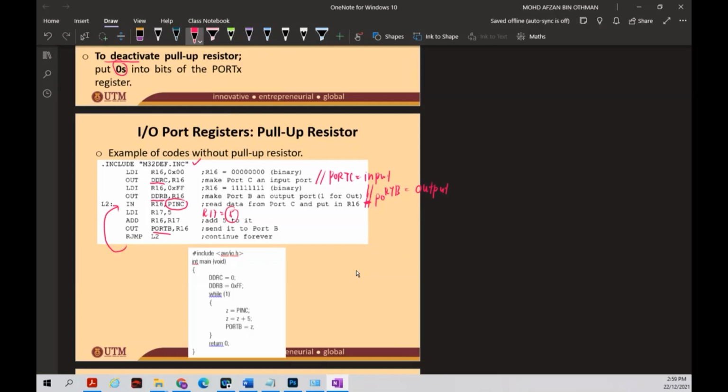Why continuously? Because this is not a conditional jump or conditional branch. If it is a conditional branch, then if a certain condition is met, the branch will stop. But this one doesn't have any condition, so it will keep repeating until you stop your program. It will continue forever.